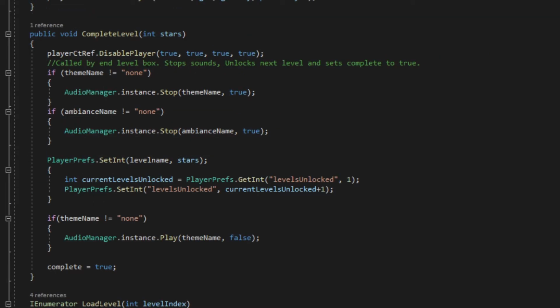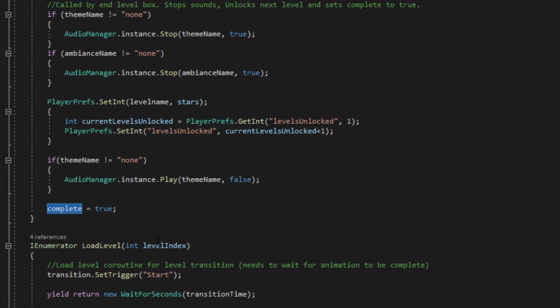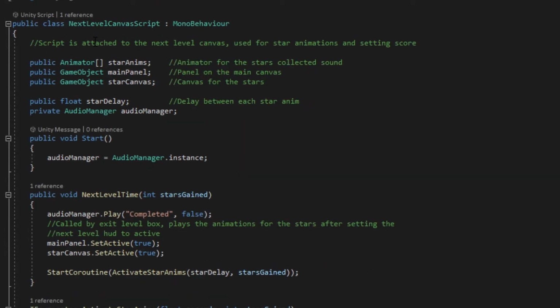Back in the Level Manager, at the complete level function, we first need to disable the player, and then we need to stop any music that was playing on the level. We're going to then use player prefs to set the amount of levels the player has unlocked up by 1, so they can unlock the next level. And then we're going to set complete to true, so anything that shouldn't be happening when the level is complete then stops happening. The UI Manager also just got called, which is going to activate the next level canvas, and in turn this script as well.